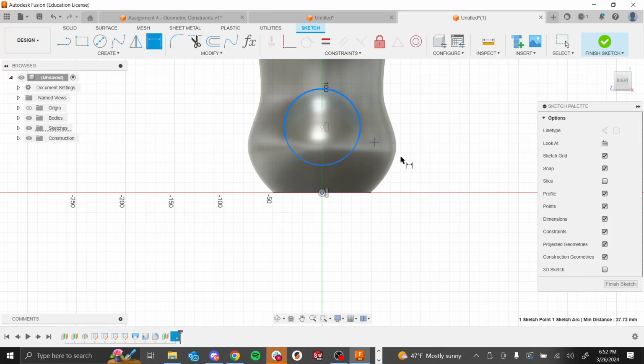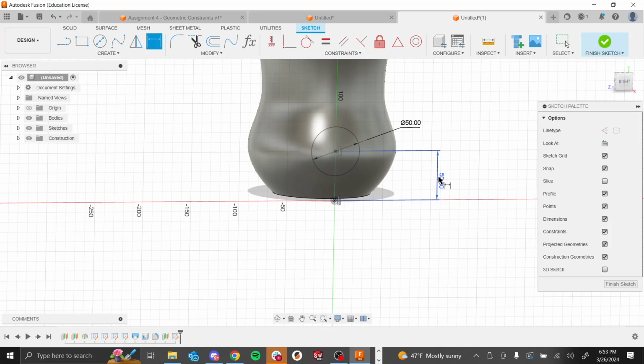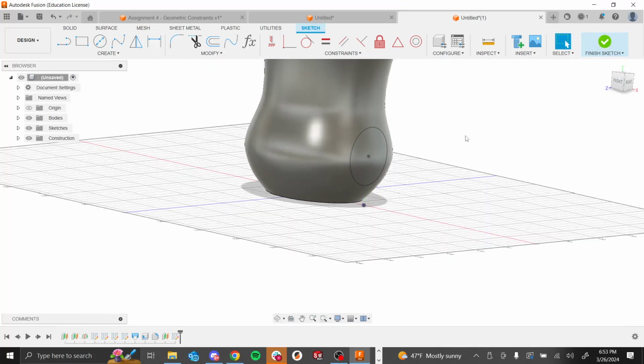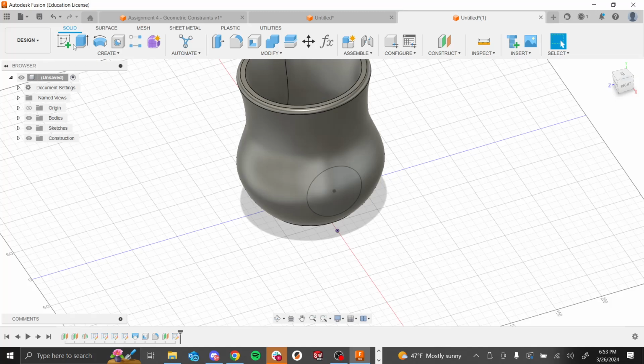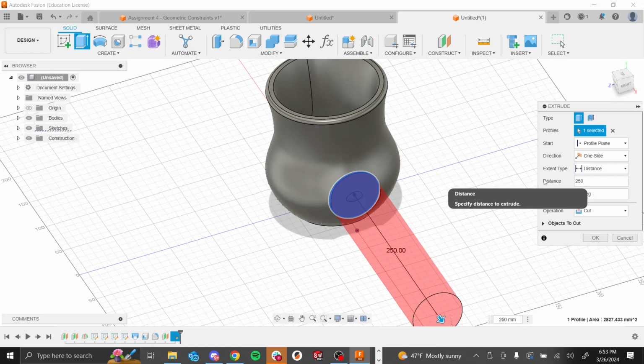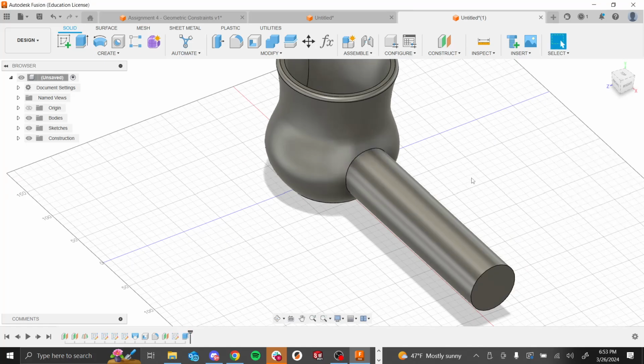I'm gonna specify this distance right here, maybe 50 seems like a good number, and then I'm gonna specify the diameter. I'll give it maybe like 60 this time, and I think that looks good. So I'm gonna finish it. I'm gonna extrude it, maybe like 250. You can see it's red because the operation is set to cut. I want it to be join, so I'm gonna join it.